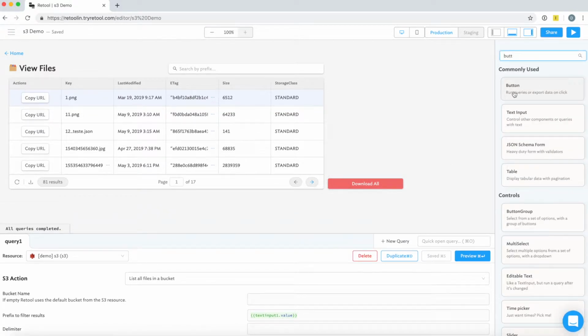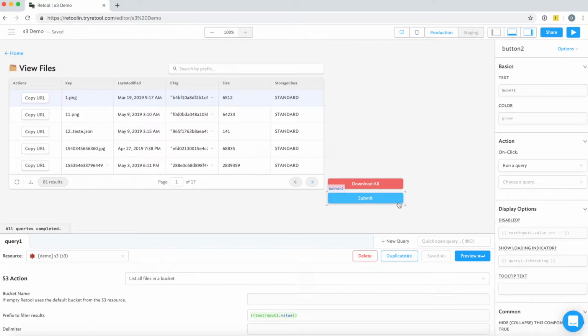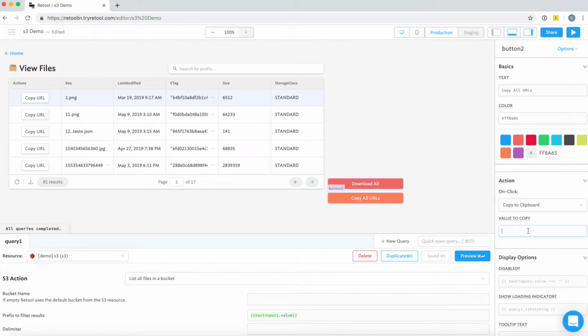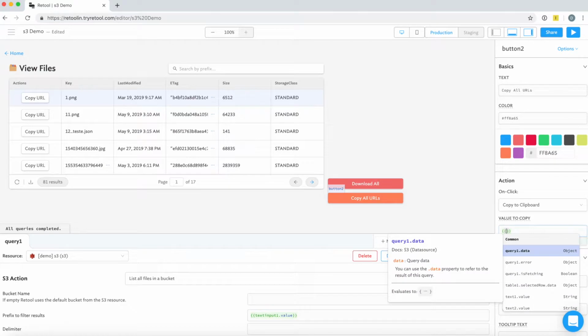Let's say we also want a button to be able to copy all of the URLs of the S3 objects that are in our table. We'll say copy all URLs. And here, we're going to want to copy to clipboard. And just like we did earlier, we're going to write some JavaScript to construct the S3 object URL.